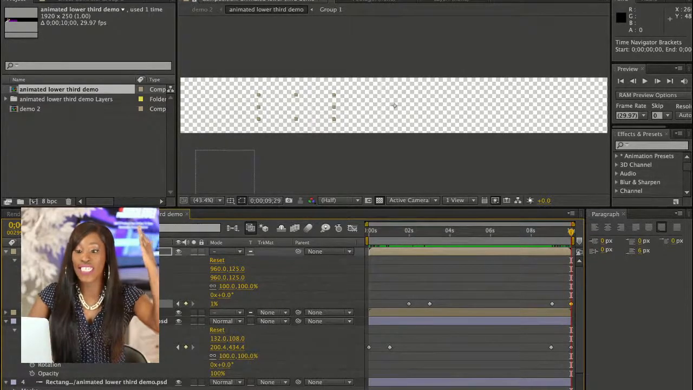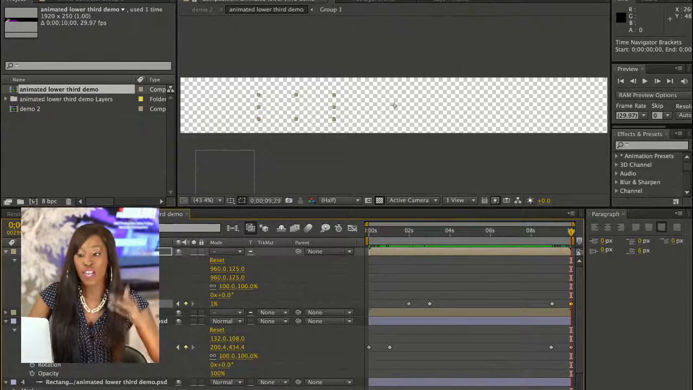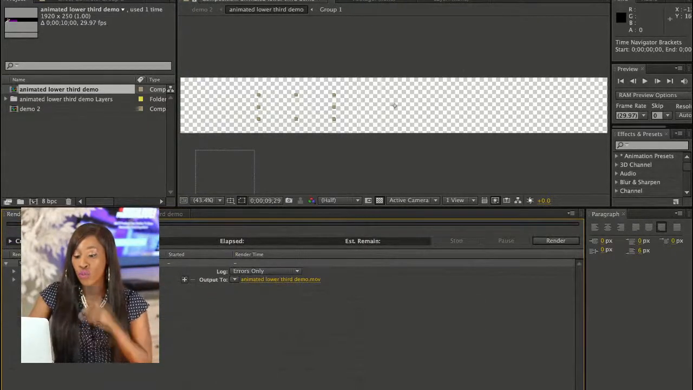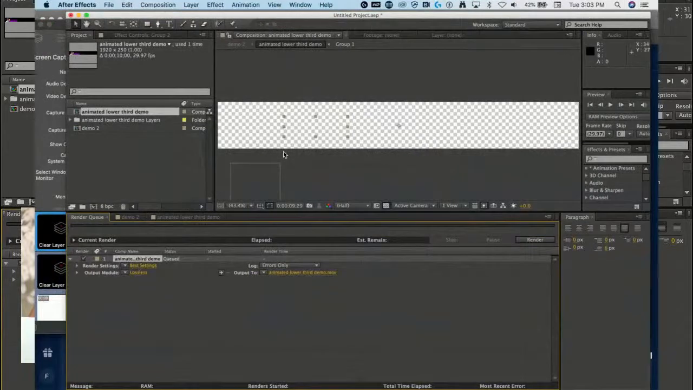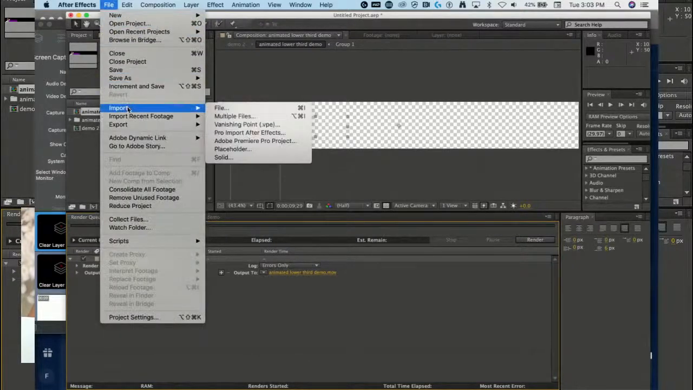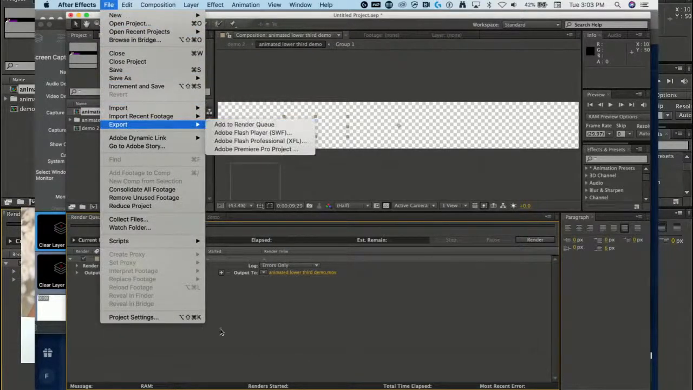You'll select File, and then Export, and then Add to Render Queue, okay? Add to Render Queue. Now, this part is important, so I'm actually going to go back to this area here to show you this, okay? Whenever you hit Export, you'll hit File, again, Export, Add to Render Queue, and then this will happen.